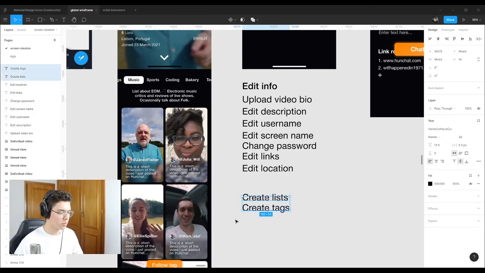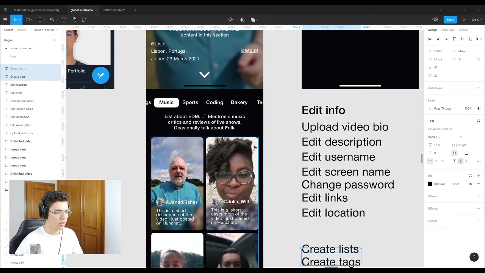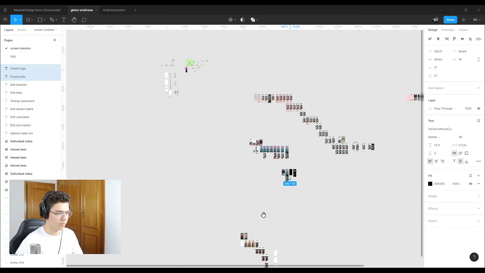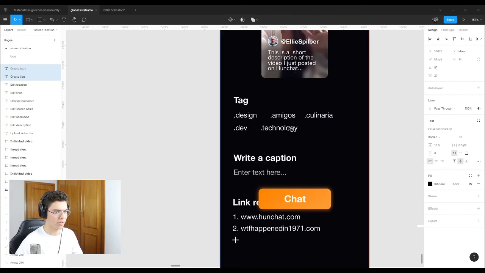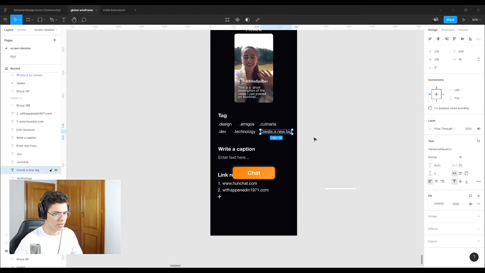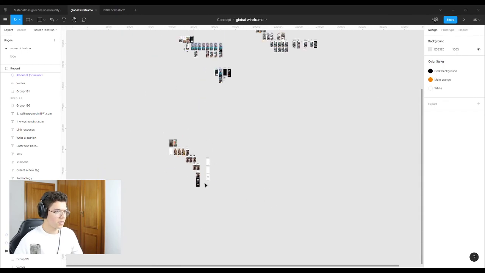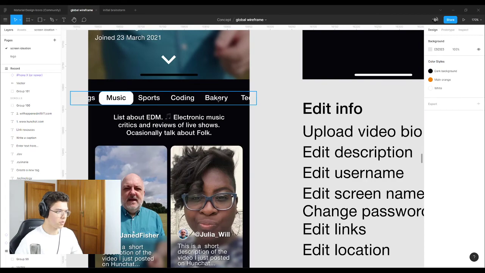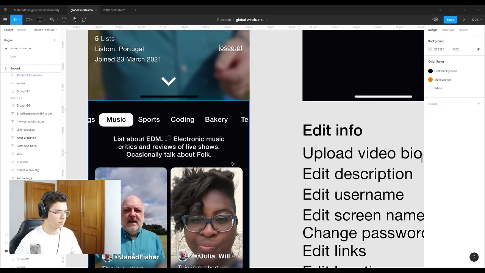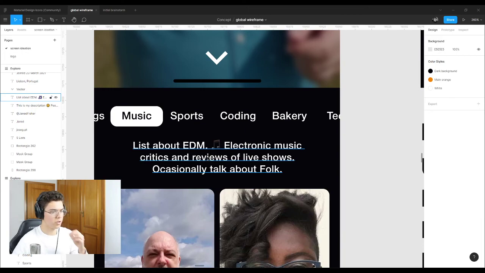So let's keep these two out for now, because I think they should be somewhere around here, next to the actual posts, or for example on the posting screen. Maybe it should be here, or create a new tag, something like that. Maybe this is the way to go. Just gonna underline it to see it later. But in terms of lists, maybe it should also be somewhere around here on your own profile. Oh yeah, because you also need to be able to edit this one.